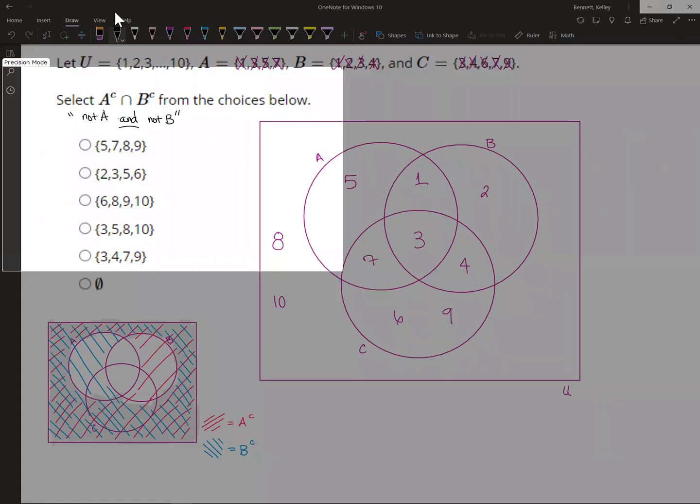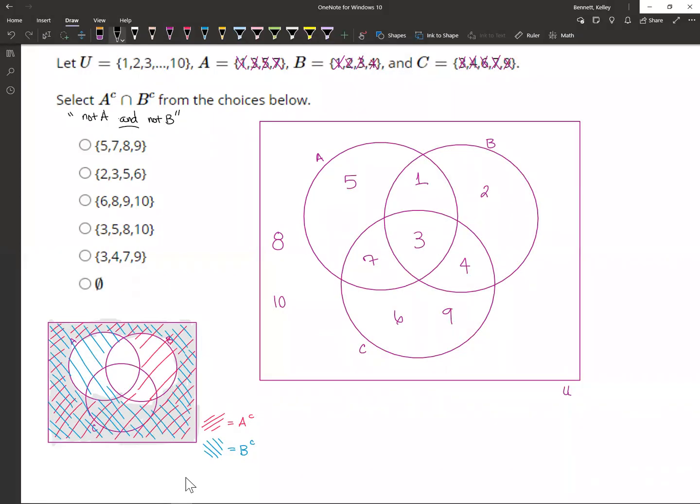I want you to think that when you see this notation, A complement intersect B complement, complement means not. So A complement is not A. This cap, this upside down U, is intersection and it means "and." So not A and not B. So now look at our picture: I'm not in A and I'm not in B. This is A complement intersect B complement.